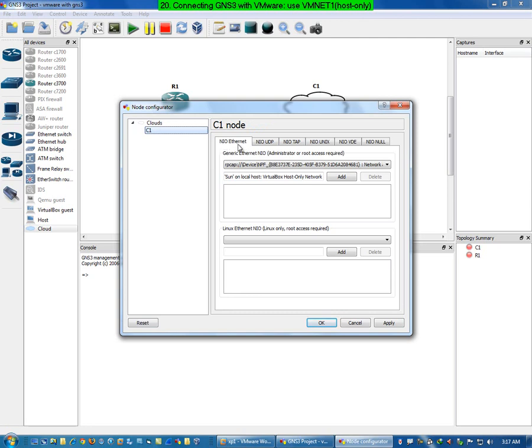Let's go to new Ethernet, and we need to use the VMnet 1 adapter, which will talk to our VMware machine, and it will be VMnet 1 because this is a host only adapter. Add, apply. Okay.